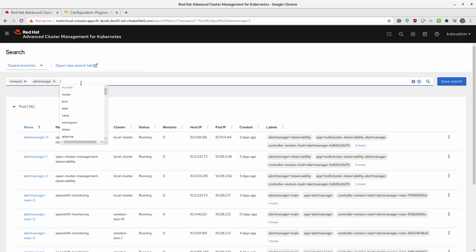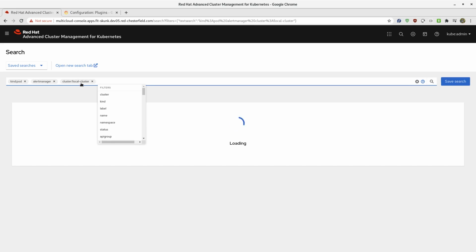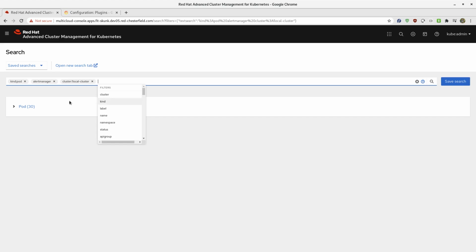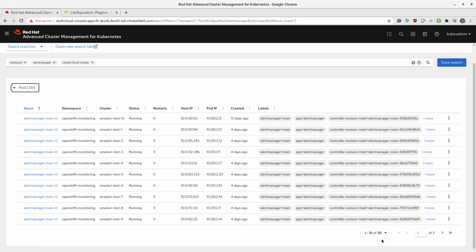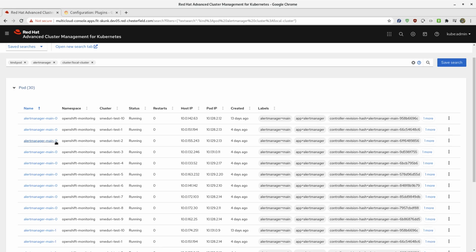So I'm going to give it a negation here. So we're going to do cluster and not local cluster. And so that filtered out all the local cluster stuff. So now all I'm seeing are the pods that are part of the managed clusters that have Alert Manager in the name.